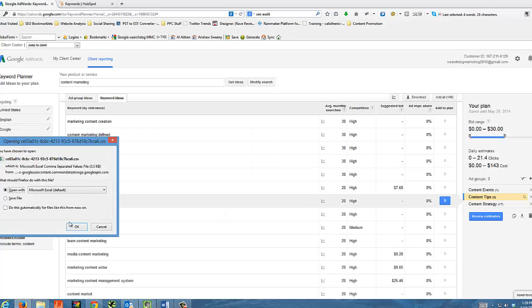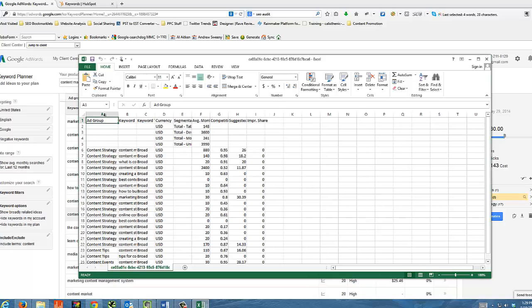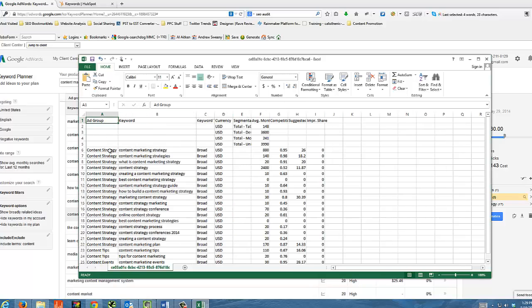Now we're going to save the file, and that's going to open up the file here. And what you'll see when you open up your list is you've got your ad groups or buckets in the first column. You've got the keyword in the second column, and then the rest of your data in the remaining columns in case you want to do some further analysis. So this is how we kick off our content marketing keyword research.